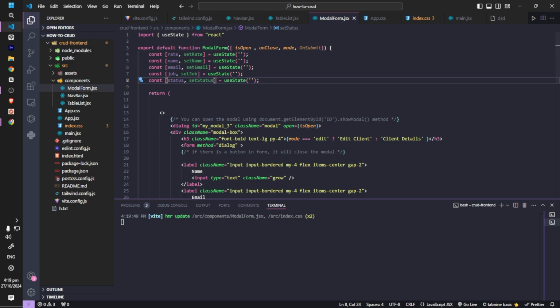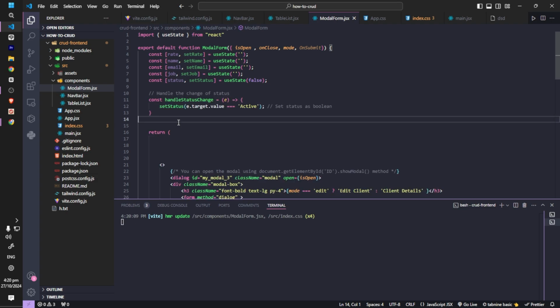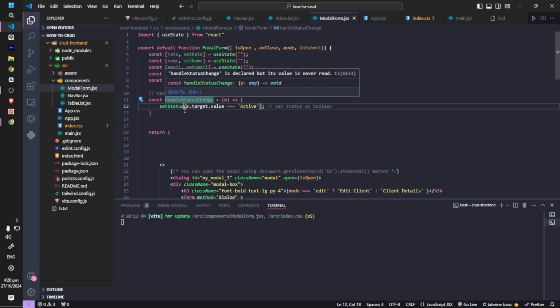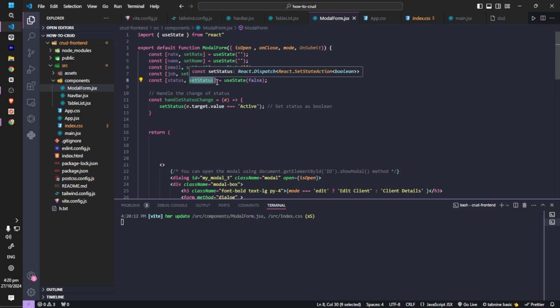Set status. This one is a boolean, so we set this to false initially. We also need a separate one, so I'll just copy this one. This one is handle status change. Whenever the status changes, it will set status to true if the value is active, but else it will be false, since it's a boolean.